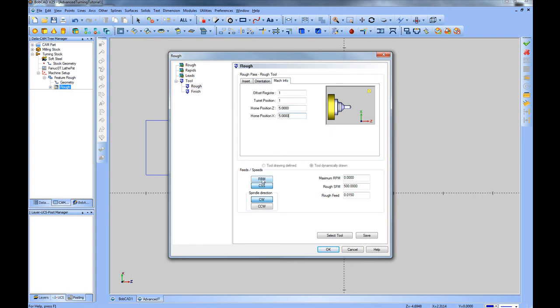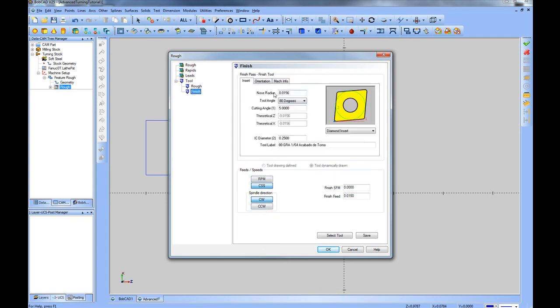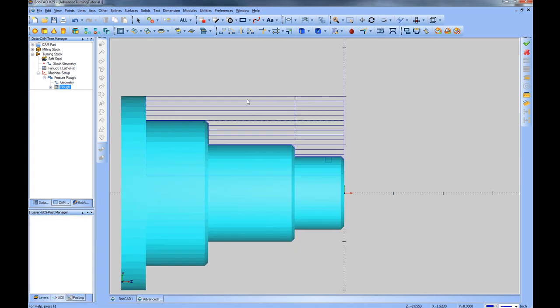You can choose RPM, or constant surface feed, and then set your RPM value and your feed rate. You can also specify the spindle direction, either clockwise or counterclockwise. We'll come to our finish tool and also use the default tool and fill out our surface feed. Once we've completed that, we can click OK, and then it calculates the toolpath.